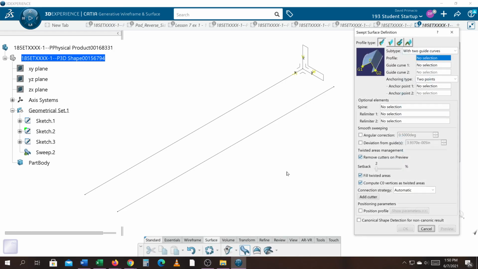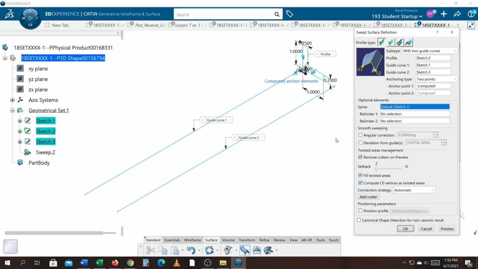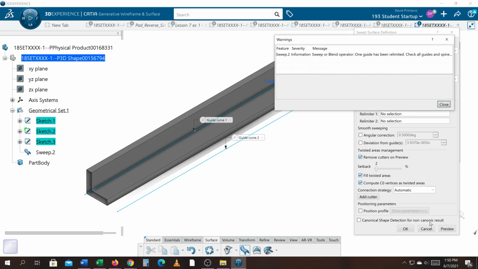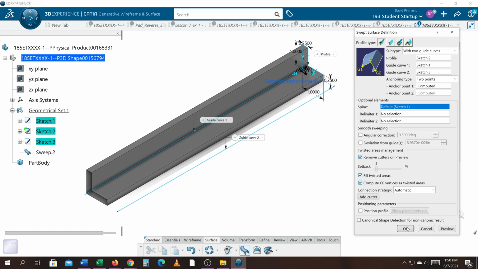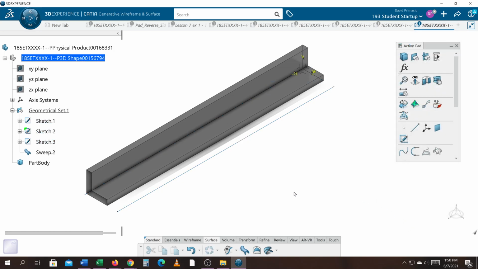Again, using the sweep command with two guide curves. This is my profile, this is guide curve 1, this is guide curve 2. Select preview. Now that should have messed up. How come it didn't mess that up? Oh, because I didn't do my anchor points. Let's do that again.